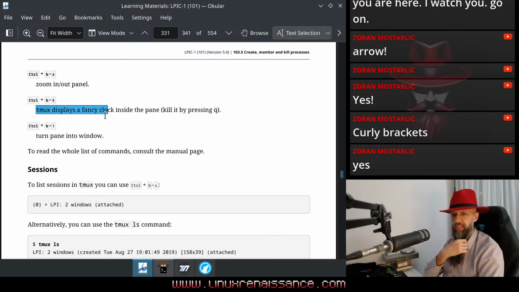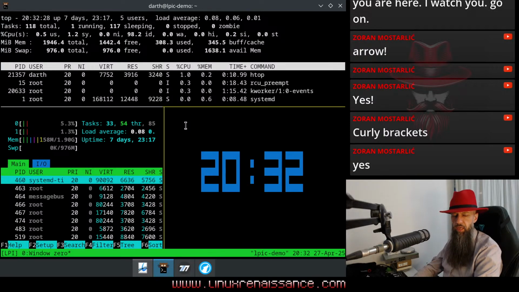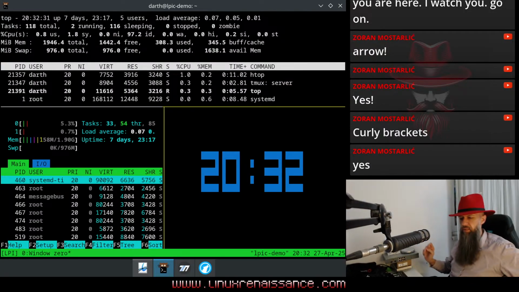Tmux displays a fancy clock inside the pane. Kill it by pressing Q. Control B T. Oh, for the clock. Control B T. Okay, okay. Fancy clock.